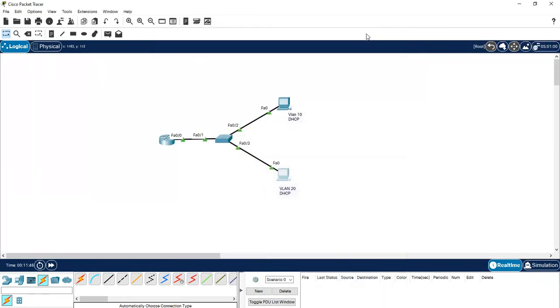Okay, guys, I think that's all for the DHCP configuration. Very easy. I hope you can understand and practice this.